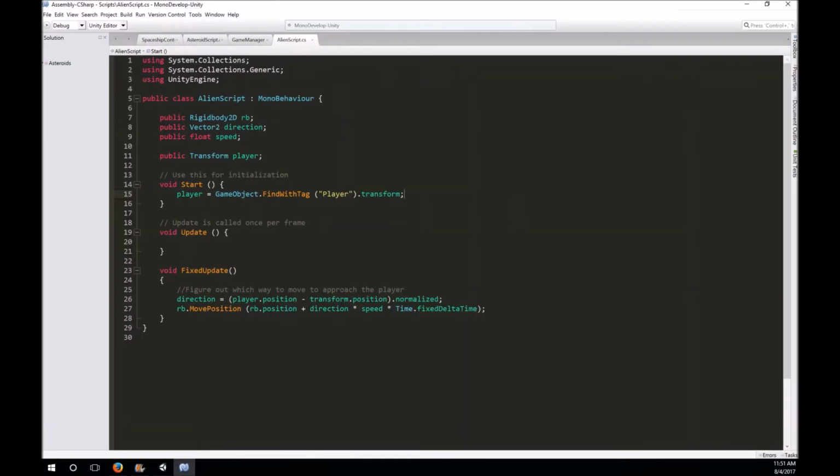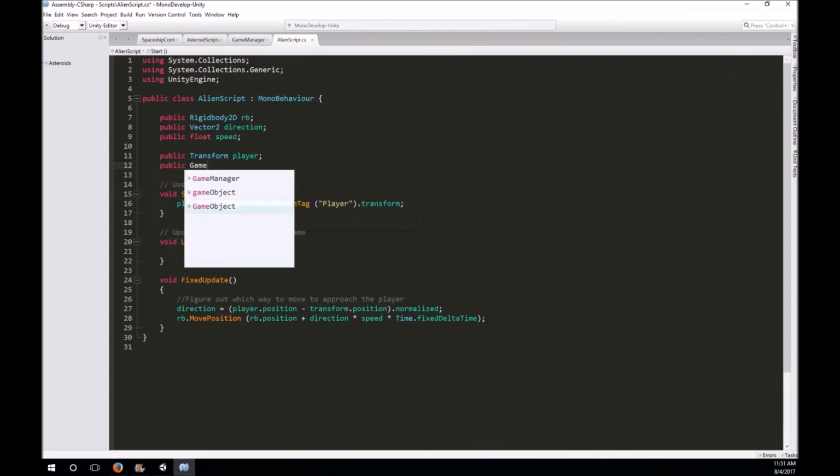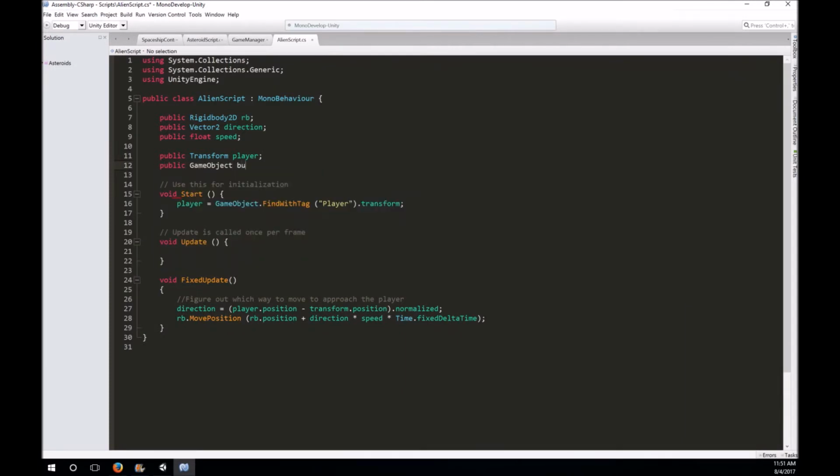So now that he's chasing us, the next thing we want him to do is actually be able to shoot some bullets at us. So we want him to know where we are. Now we're already kind of getting a direction to where we are. We're going to have to convert that into a rotation or a vector that we can fire down. So we'll have to play with that and see what we do there. But we're going to need a public game object variable here for our bullet.